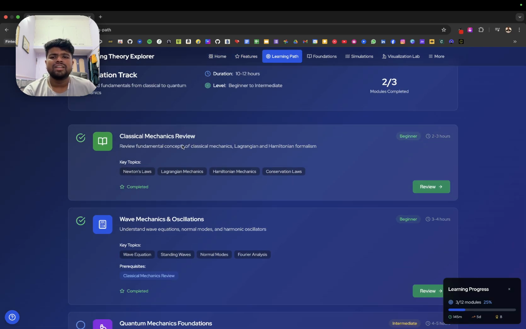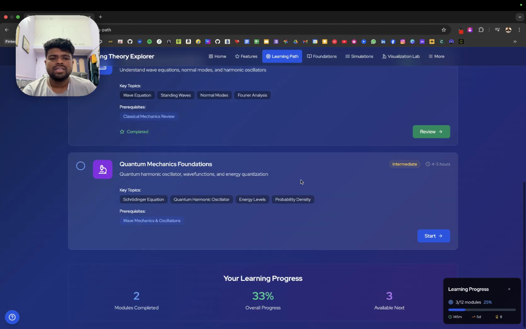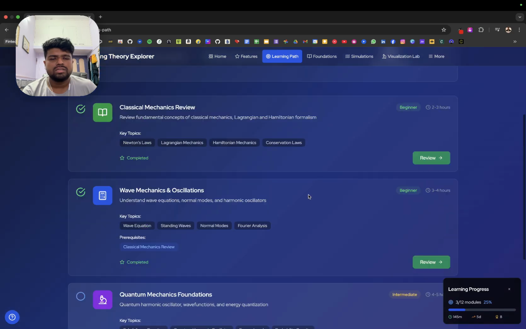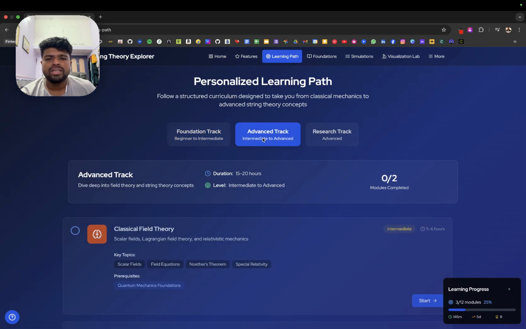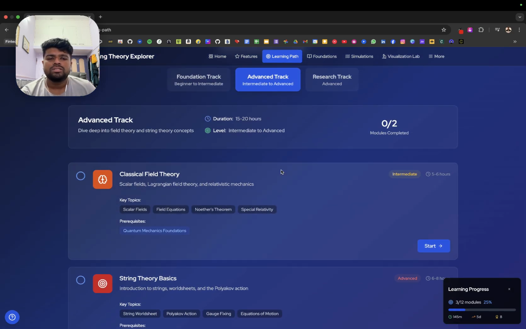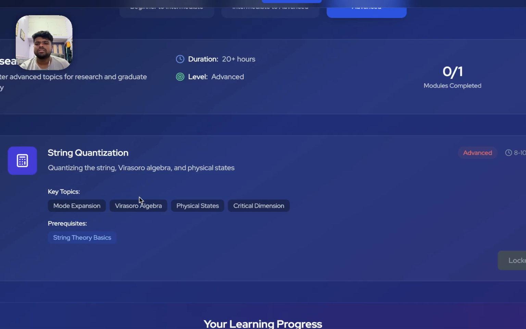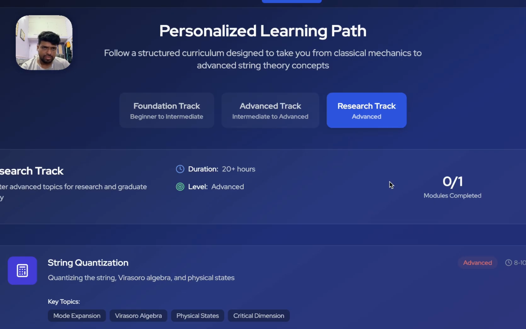This is a dummy learning path, where people can see a beginner stage, an intermediate stage, and the other stages, and a dummy learning progress simulator. It can go ahead to advanced tracks also, like classical field theory, string theory basics, and a research track, string quantization and all.